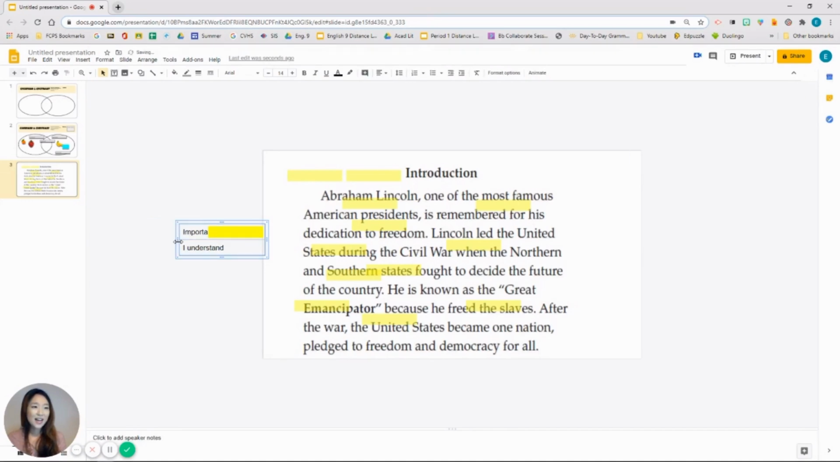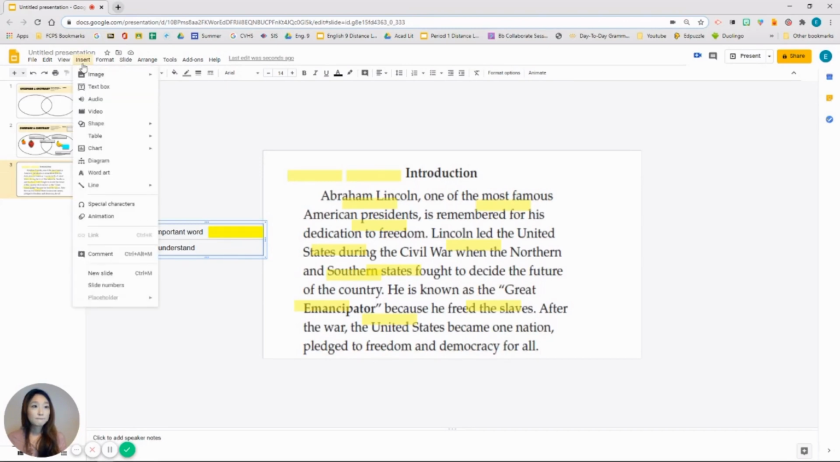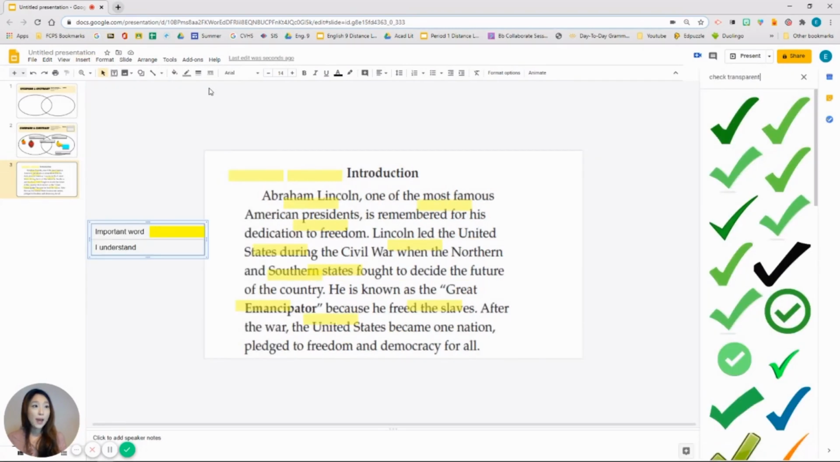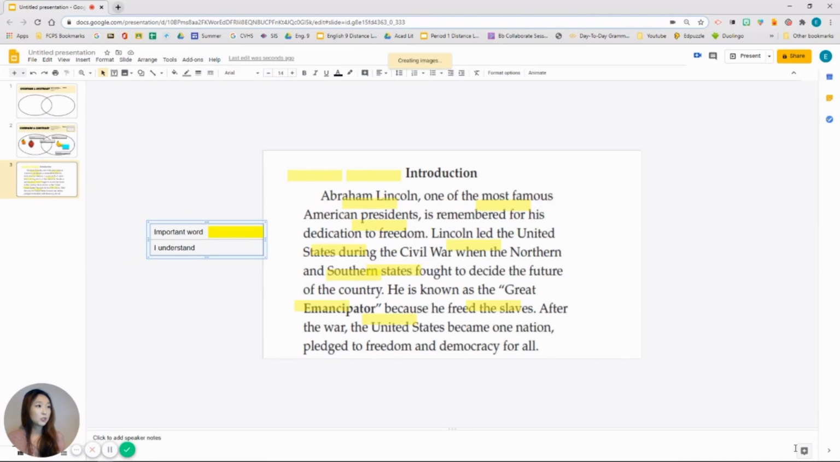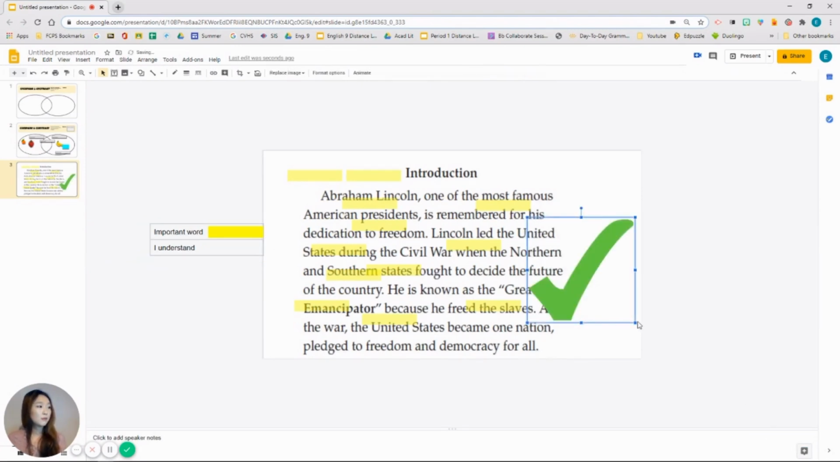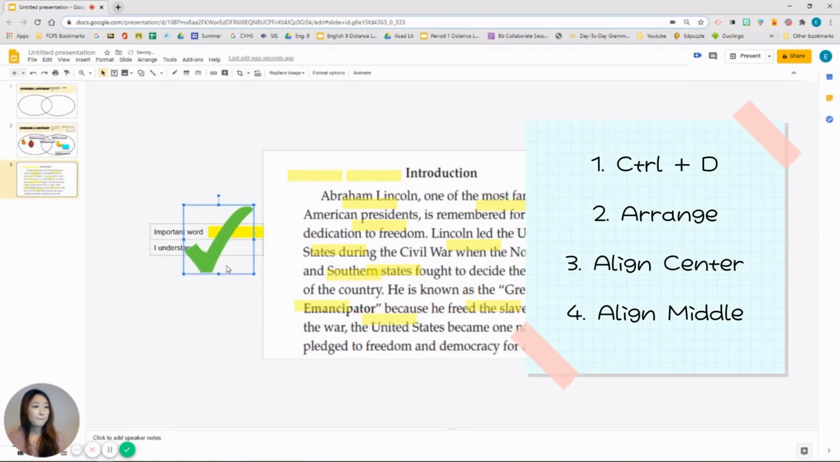And then for I understand, annotation guide, I'm going to add a check mark. So just as we did earlier on, you're going to go to Insert, Image, and search the web. And you're going to search check mark or check transparent. So I will just choose this one, click Insert. There you go. I'm going to reduce the size a little bit.